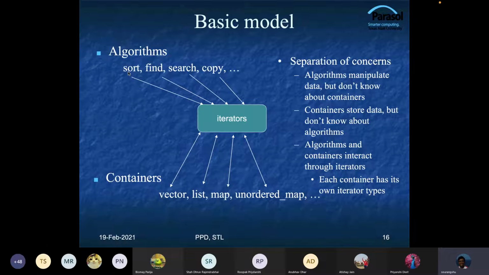Additionally, if you think about it, there is a third type of thing, which is the type of the object which is there in the container. So for example, you can have a vector of integers, a vector of strings, a vector of complex numbers; any user defined type can have vectors. So there are all these combinations.